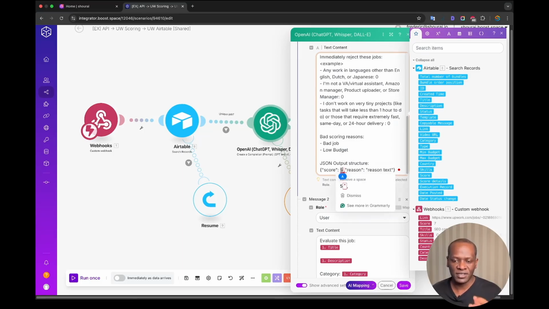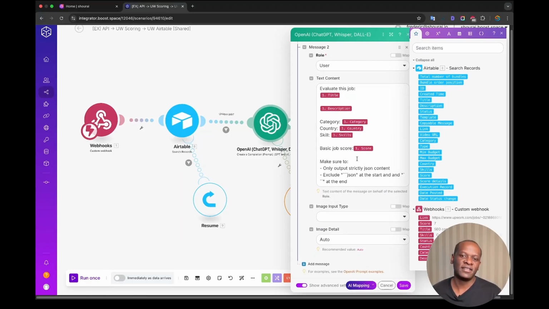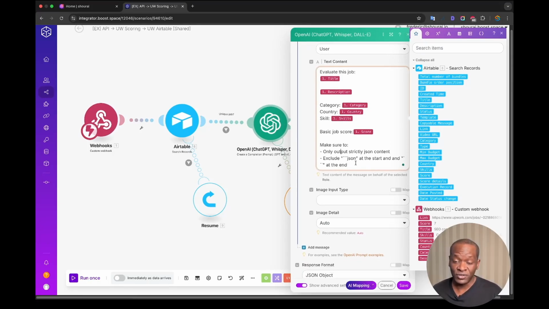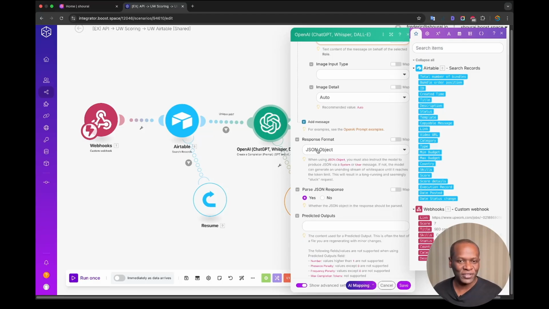Now, the scoring happens in a JSON structure. So you also need to tell the AI, this is what I want to get as a final output. Don't make it guess. That's why you have the score and the reason. The reason will be explained later, but it will give you an explanation of why it gives you that score and why it thinks it's a fitting score. So the final prompt here is that you send out all data: the title of the job, description, category, skills, and score. And also make sure you double check it only outputs JSON content. But in this case, if the response format is already a JSON object, then you should have no issues.